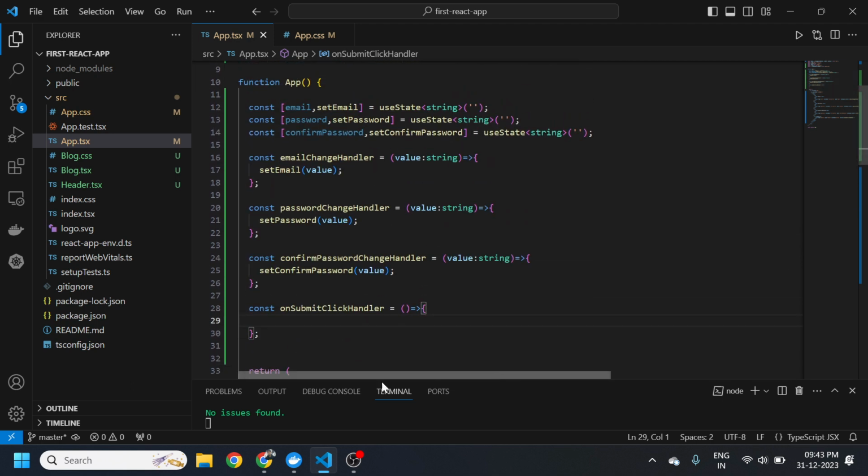Okay. So we have stored the values. Now what do we want to do? We want to show whether the email is valid or not, and whether the password is valid or not. For that, we need to use the states again.